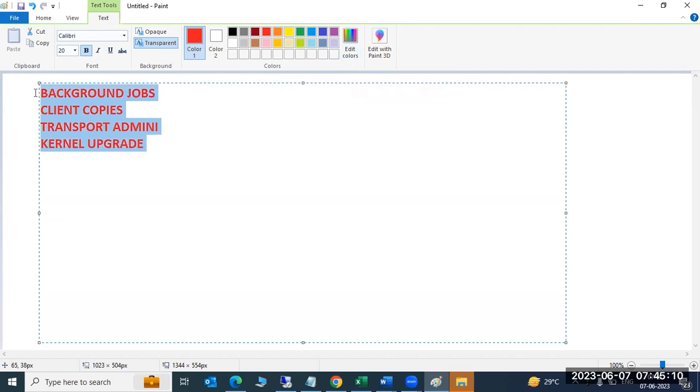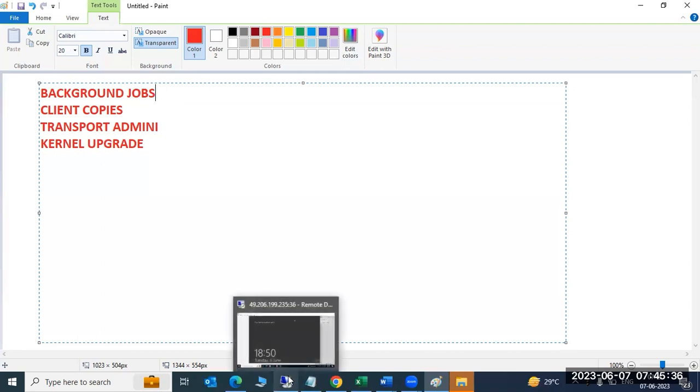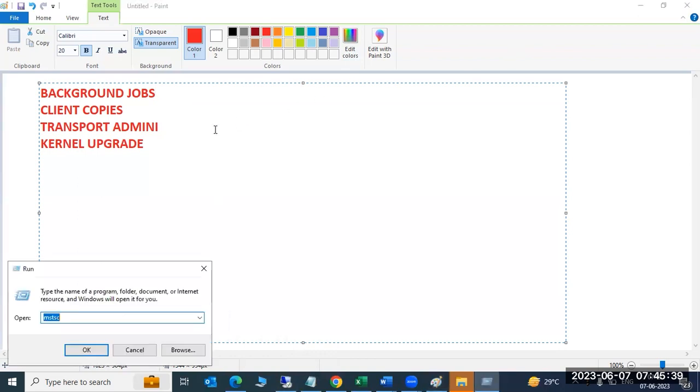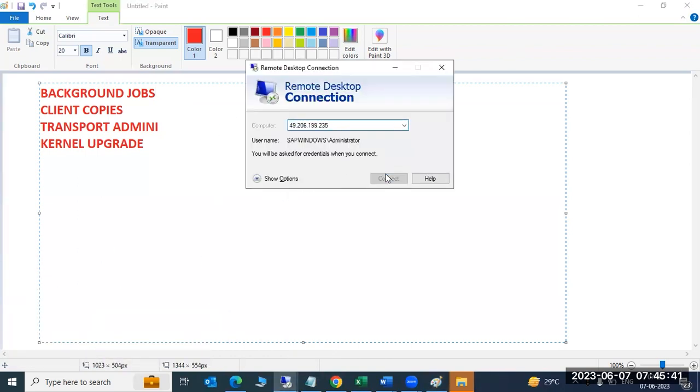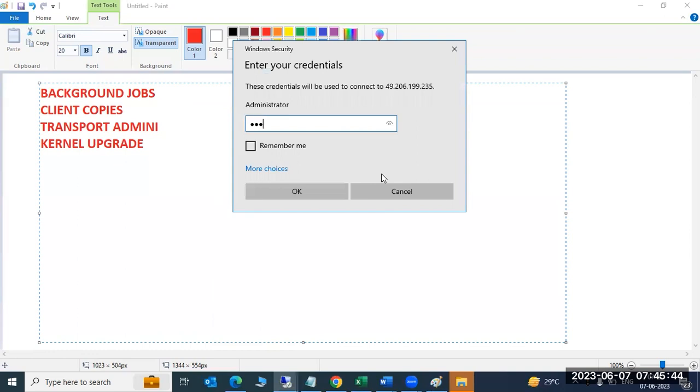Kernel upgrades, can you tell me the steps? They may ask you about transport administration: how to import using the STMS transaction code, or a TR is not getting imported, what can you do? Client copies: how many types of client copies are there? Background jobs: we can schedule with SM36. If a job is running for a long time, where can you check? We can check in SM37. How to cancel it? You have to answer these questions.